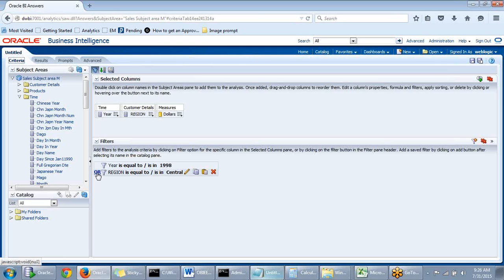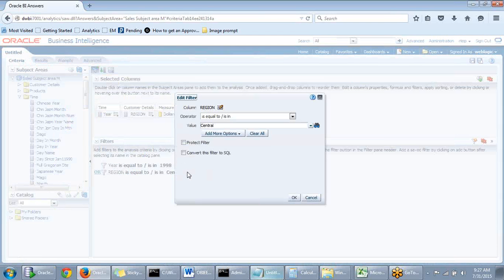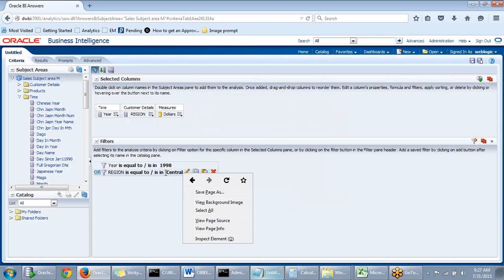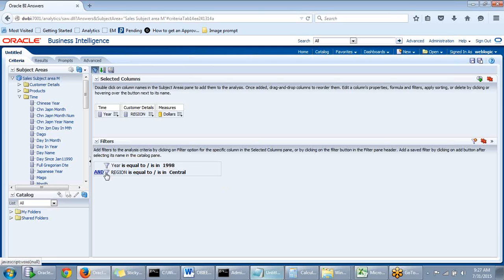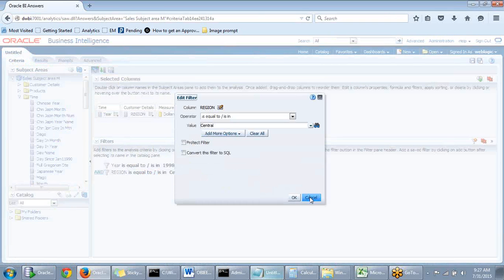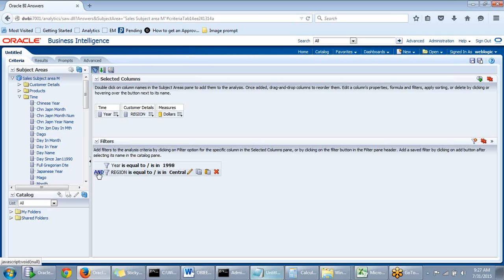This matter of changing this AND into OR is called group filters. If you want to ungroup this event, we can click on this second filter and click on edit group filter. Or else we can click on this OR only. Previously we had an option here like ungroup, but it's not available now. Okay, this is how we can work with group filters.